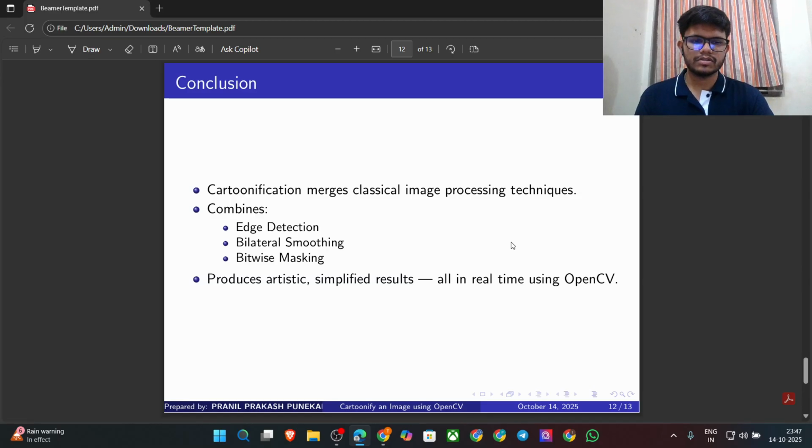So, conclusion. To summarize, cartoonification is a great demonstration of classical image processing power. It merges edge detection for outlines, bilateral filtering for artistic smoothing, and bitwise masking to combine results. The beauty is that it's real time, easy to implement, and produces results that look like digital art without heavy AI models. So, in short, by understanding how edges and filters work, we can make a machine draw like humans.